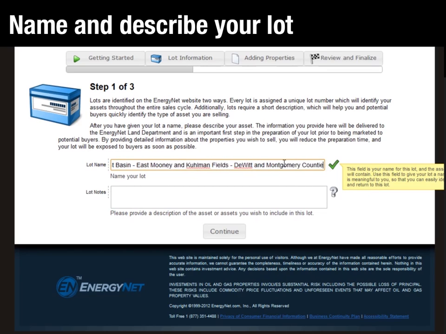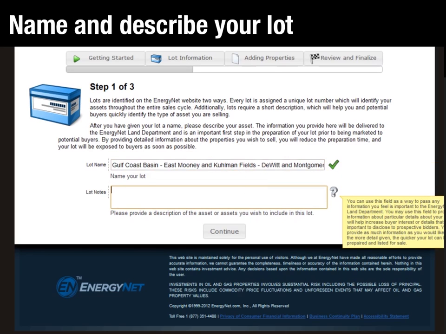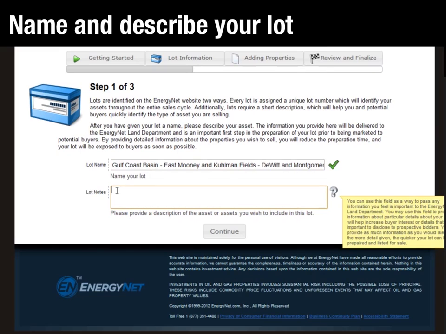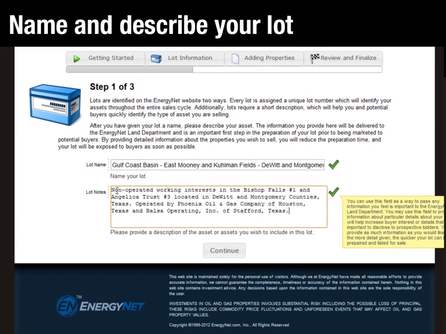Now add some notes to your lot. Provide a brief description of the properties your lot will contain. This is a great opportunity to pass information about your lot along to the Land Department. Consider using this field to provide details about your lot that may increase a buyer's interest, or details that are important to disclose to potential buyers. The more detail you provide, the quicker your lot can be prepared to sell.